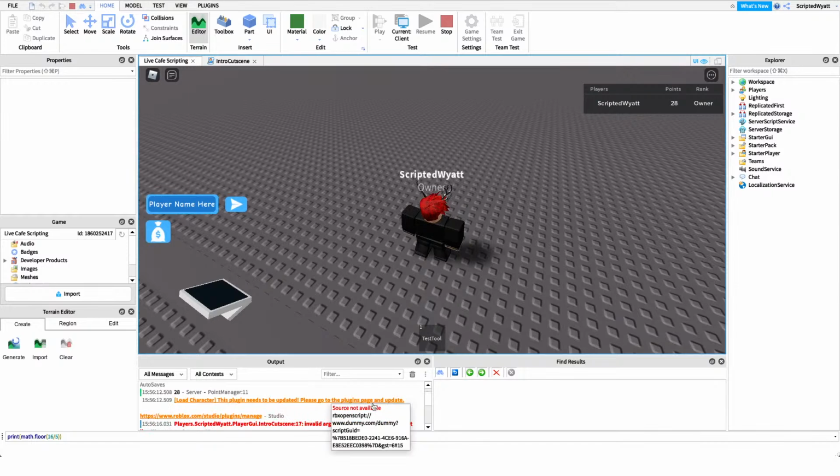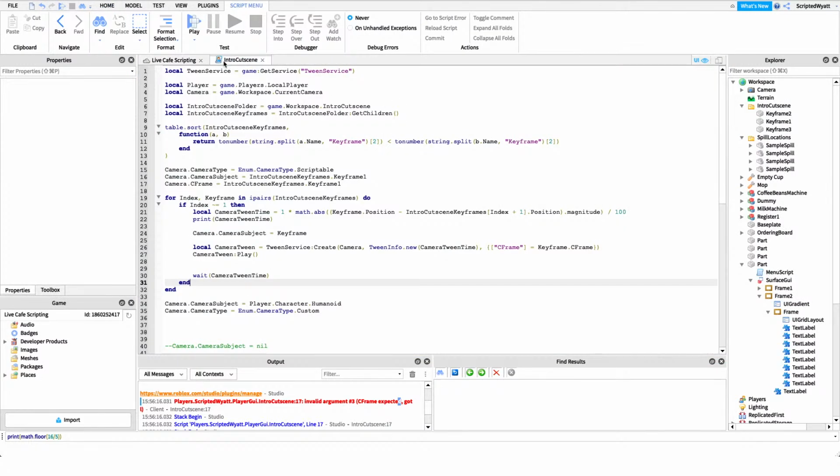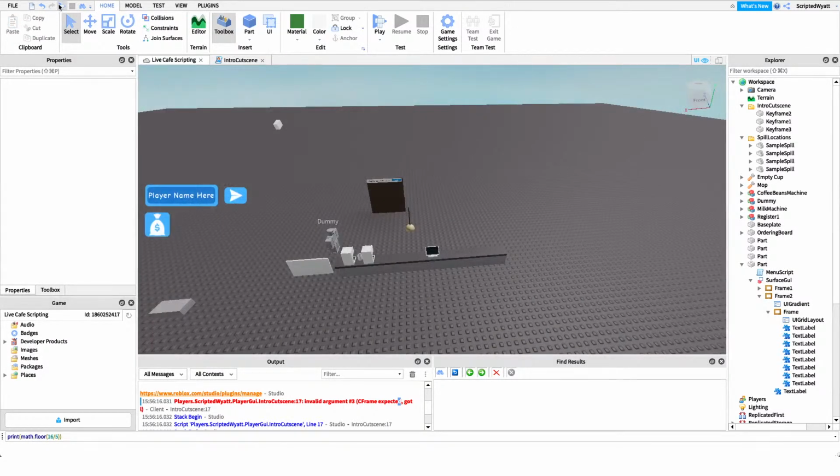Oh, we have an error. Invalid argument. C frame expected got L? What? What does that mean? Keyframe. Oh, dot C frame. Simple error. Try again.